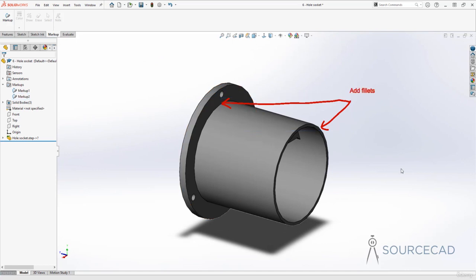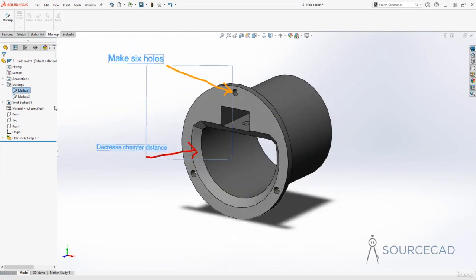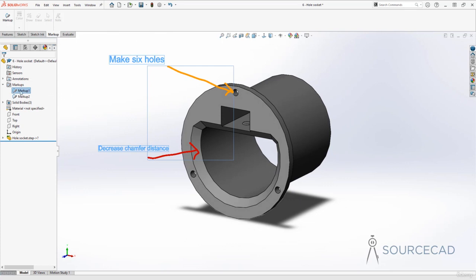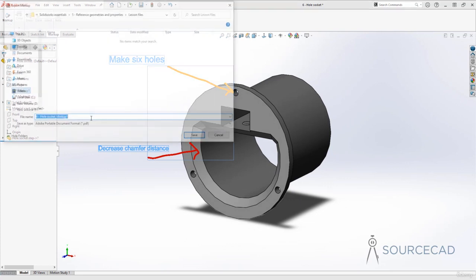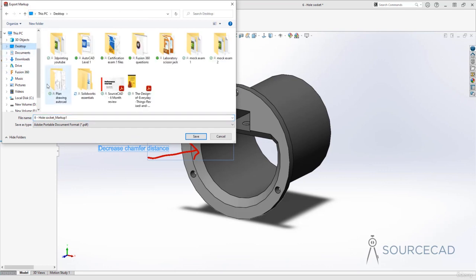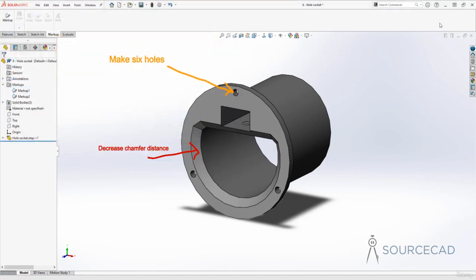Now you can also export these markups in a PDF file. For example, I'll go to this markup 1 and I'm going to select orient. Now we can export this. So again, right click and select export markup. Now you can specify a location. So let's just specify desktop as the location, and I'm going to call it sample markup, and okay. And let's see now.